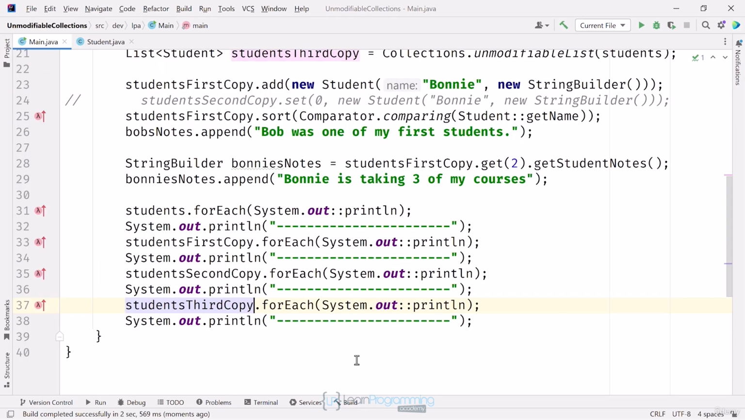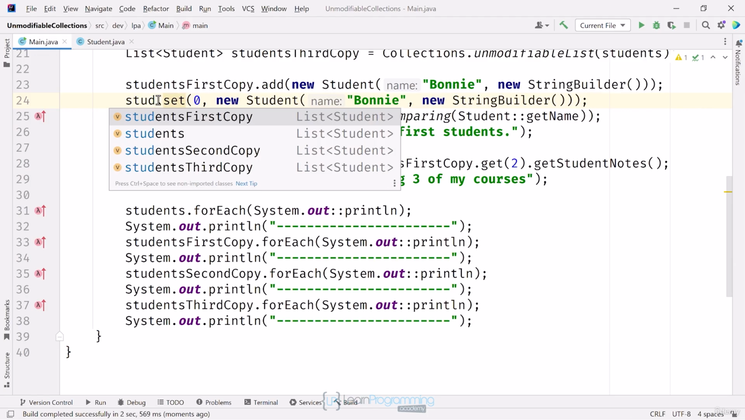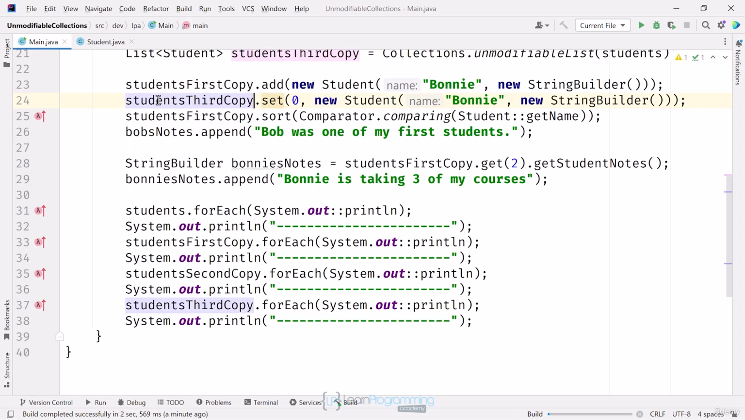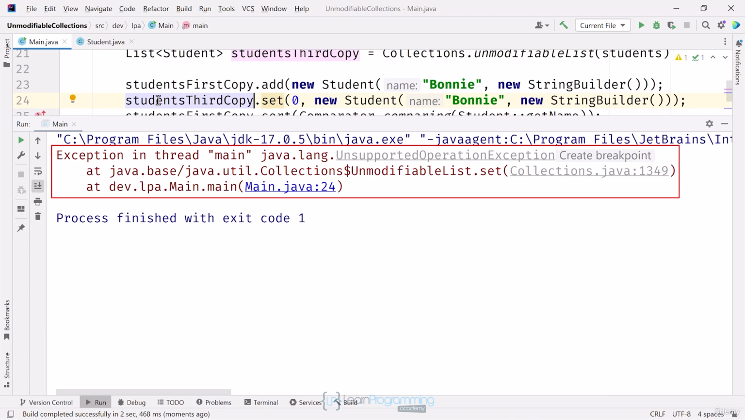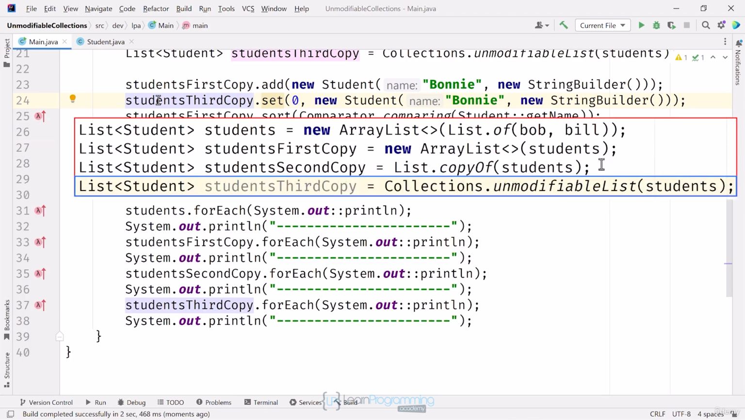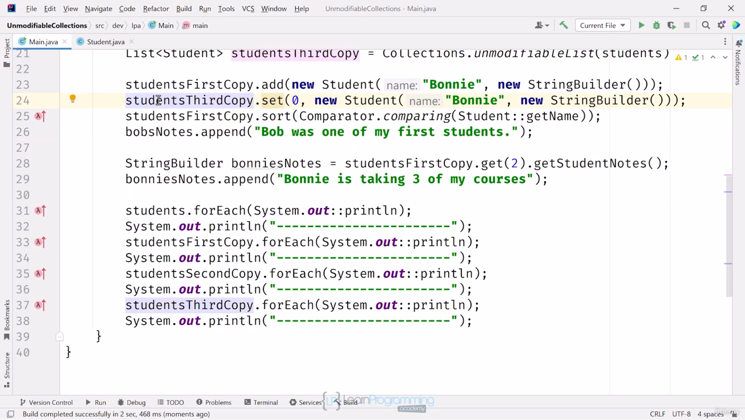Now let's try a couple of operations on this copy. I'll uncomment the line on line 24 and change studentsSecondCopy to studentsThirdCopy. I'll run this. And here again I get an unsupported operation exception. Is there any difference between this copy and the one I got back from calling copyOf on List? Or is it just a legacy method on Collections you don't need to care about? Actually, there's a significant difference between what you get back from these two methods. I'll again comment that last line out.